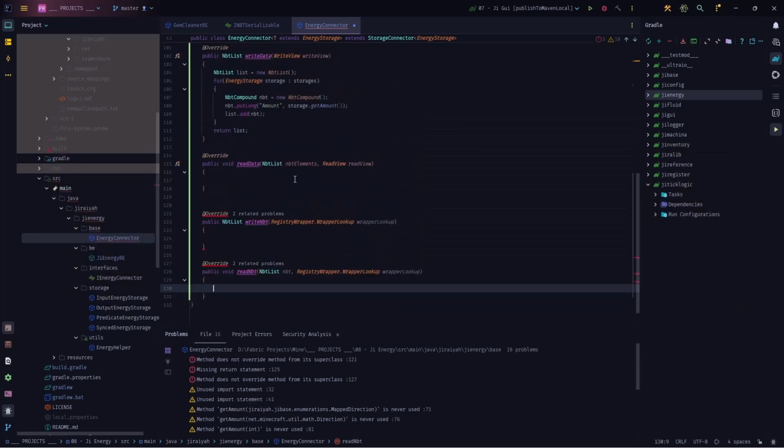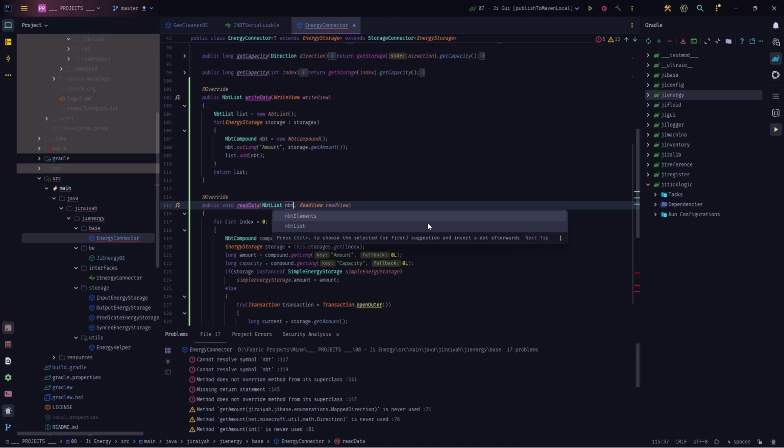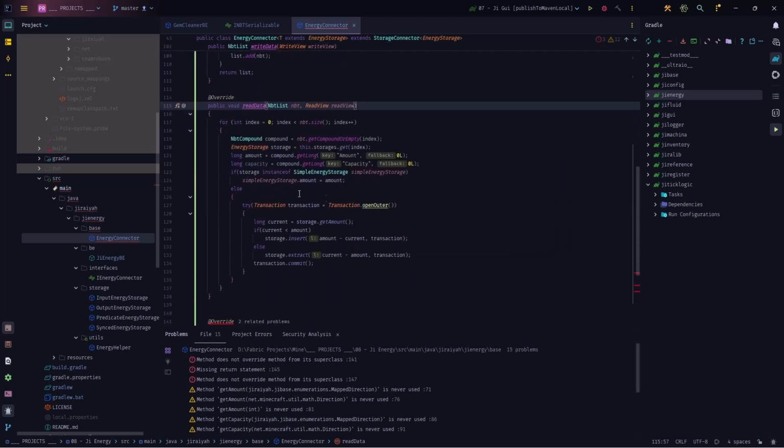Now this one won't be as easy as the previous one, because here we don't have NBT size, since I need to change it to NBT. Okay, let's take a look here. We say that we want a compound, then we get the storage, the amount, the capacity, and then simple energy storage that amount equals to amount.